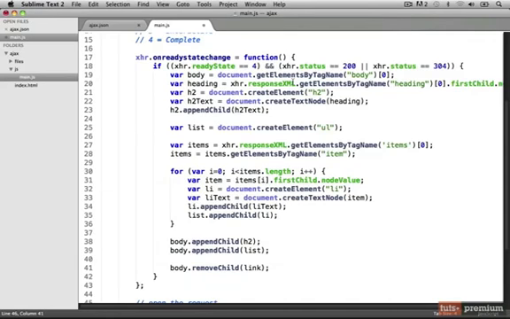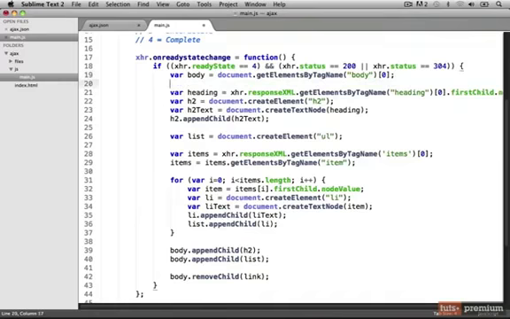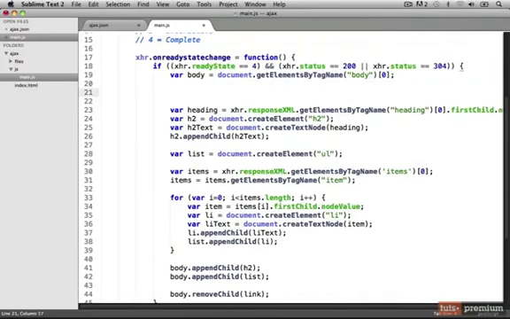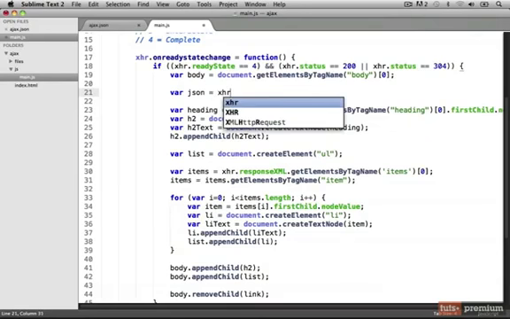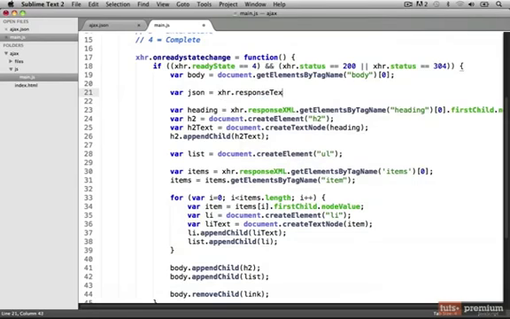So let's get started. We're still going to need our body element reference here, so we'll keep that body variable. And let's create a new variable. I'll name this json, and this is going to hold the JSON data that'll be returned from the server. So what we assign to it is our XHR object's responseText.